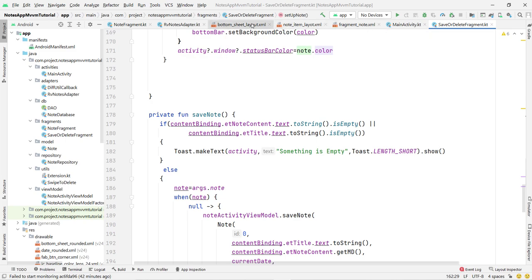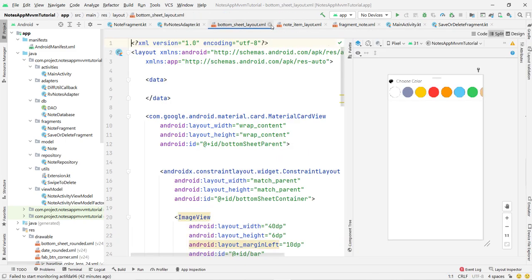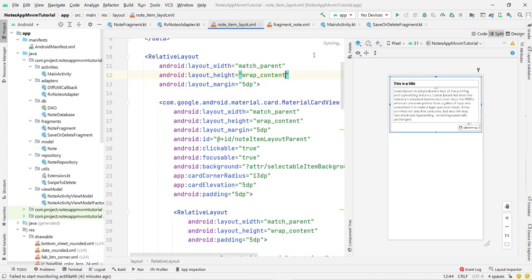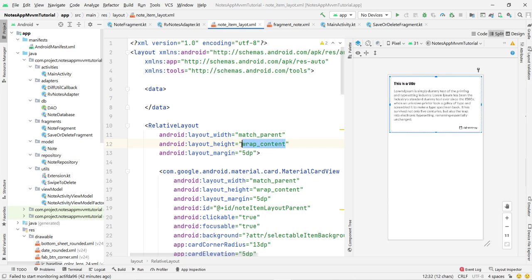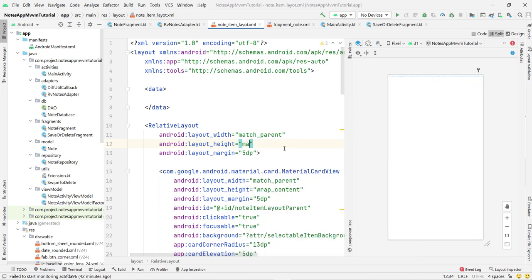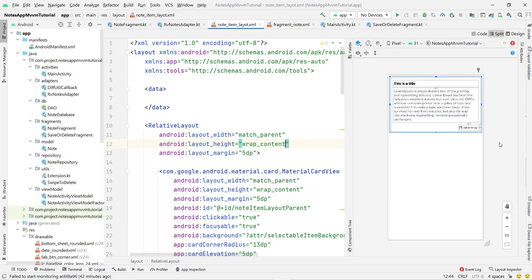So first of all, simply come inside your bottom sheet, not inside bottom sheet, come inside your note item layout. So this is our note item layout. Previously it was set to match parent, but you have to make it wrap content instead of match parent. So that's done. Now after this, close this.